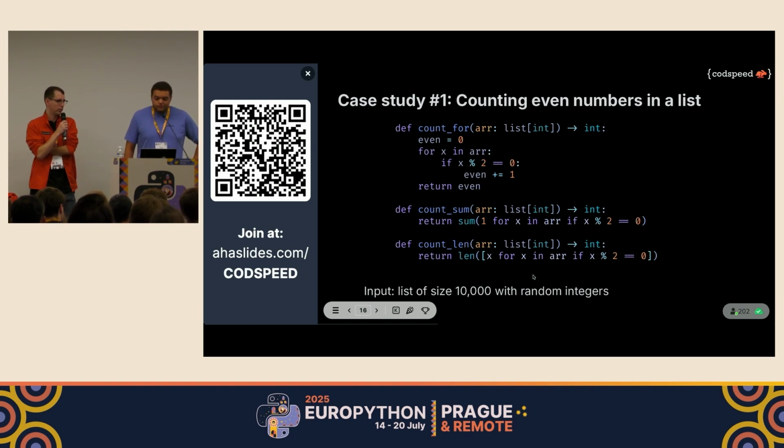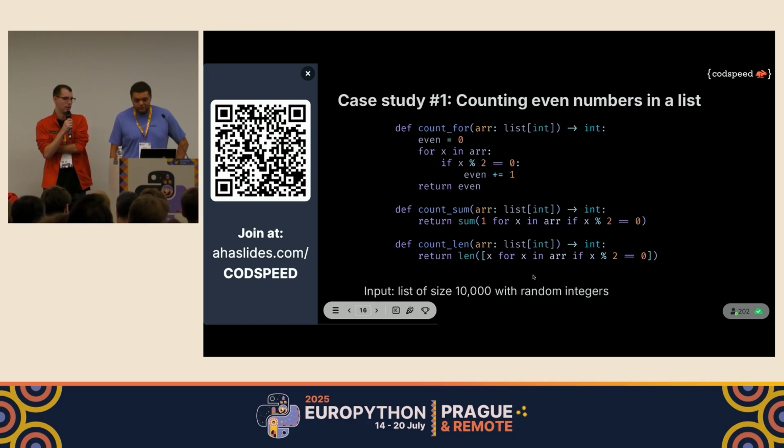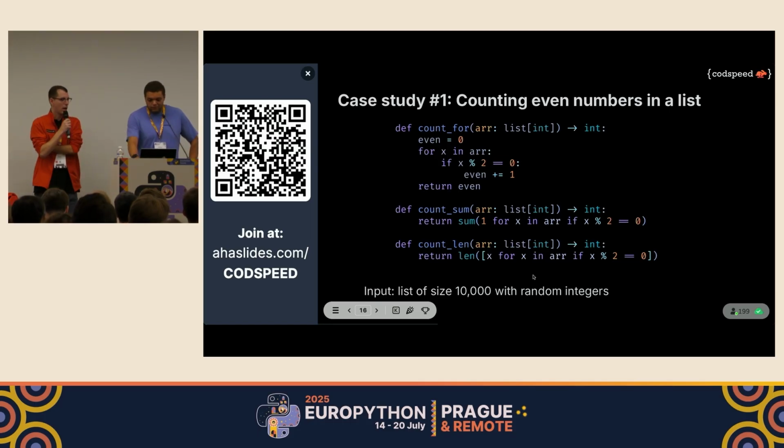The second one is using the sum operator with a generator inside. And the last one is creating a list of the even numbers and then returning its length. As the input, we chose a list of 10,000 random integers.